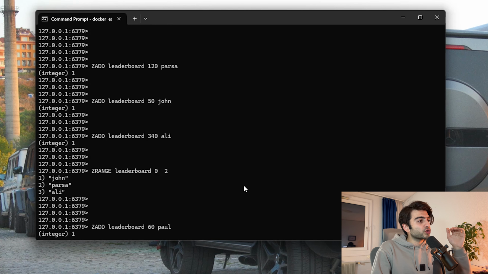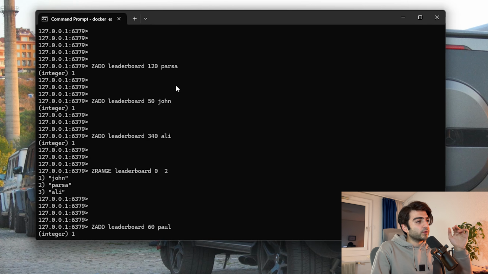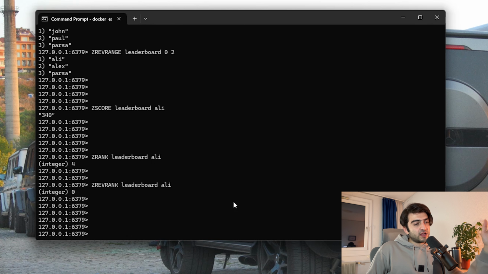Redis has a feature for statistics. Right now we have scores 50, 60, 200, 120, and 340. Here we can get the count of members who have scores between, for example, 100 and 200.